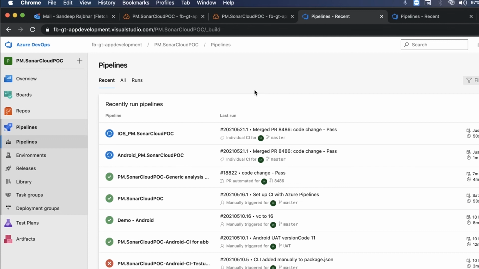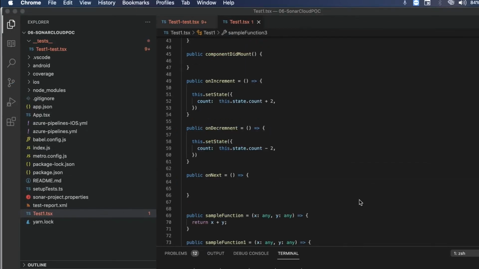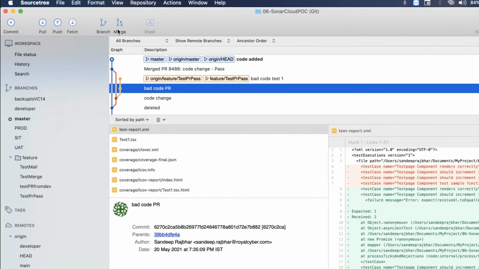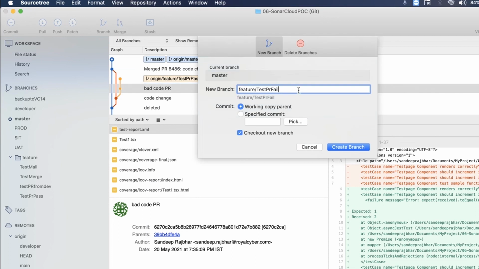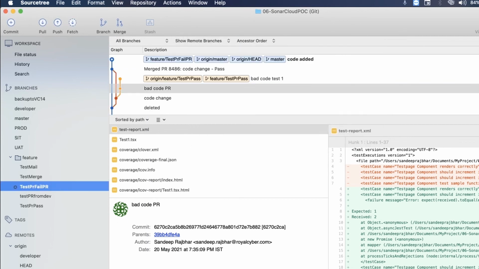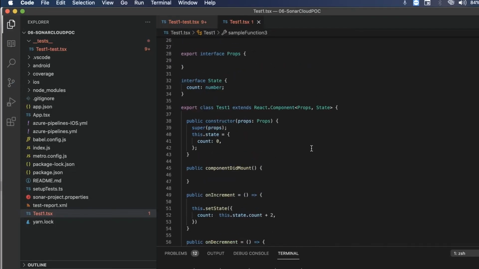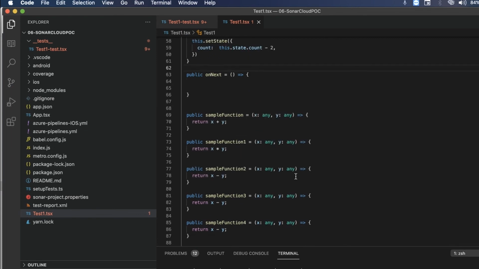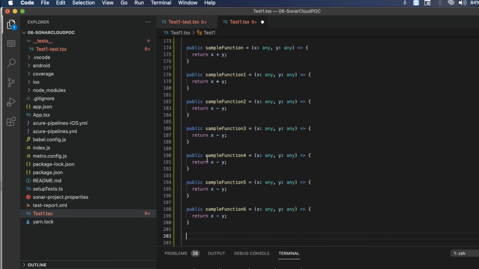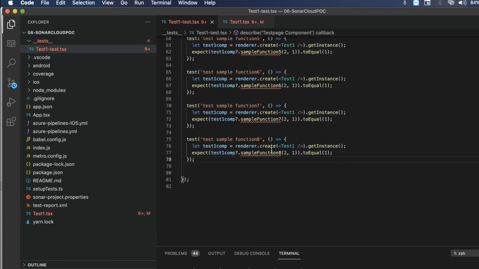Let's also test the fail quality gate result and check whether it is allowing the approver to merge or not. Let's go back. Okay, now let's create a new feature branch from the same master branch for bad code. Okay, fail pull request. Okay, let's add some duplicate method into it. I am just going to do a copy paste here.